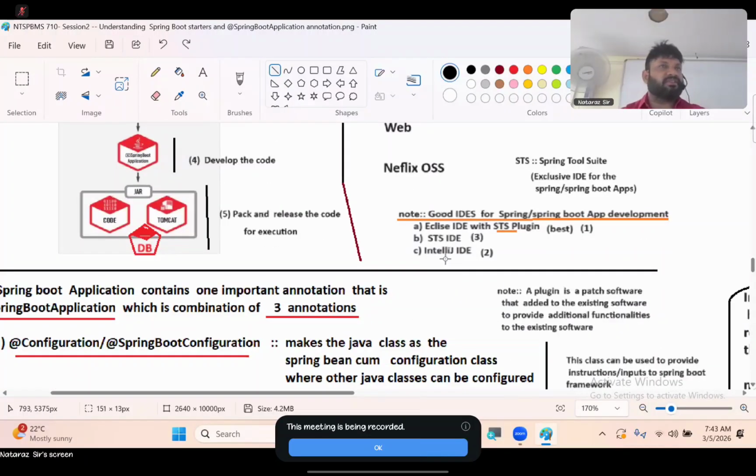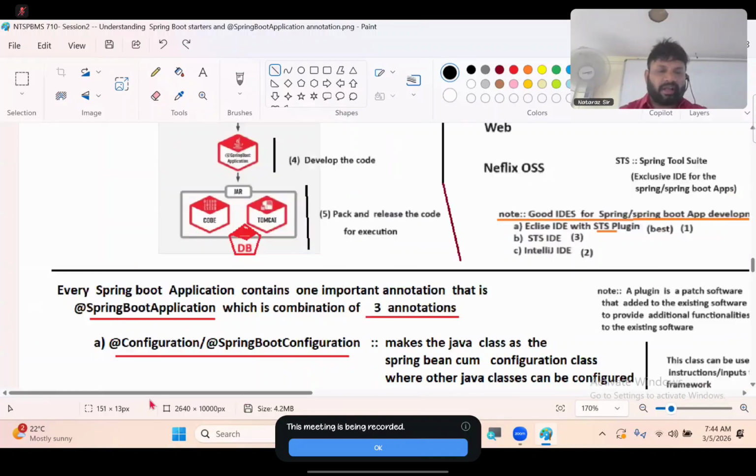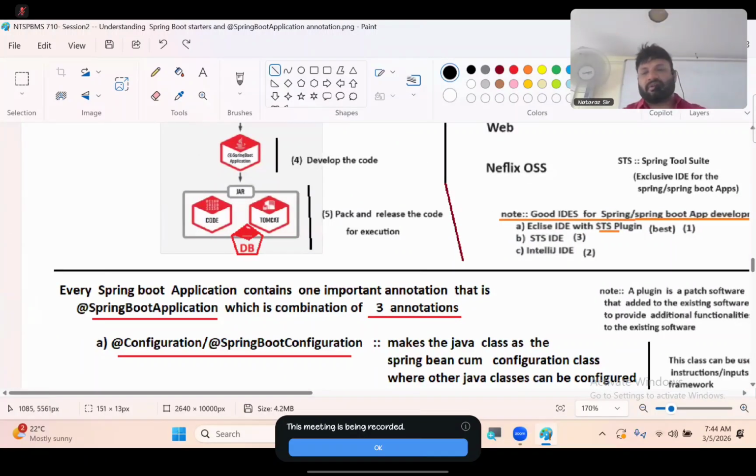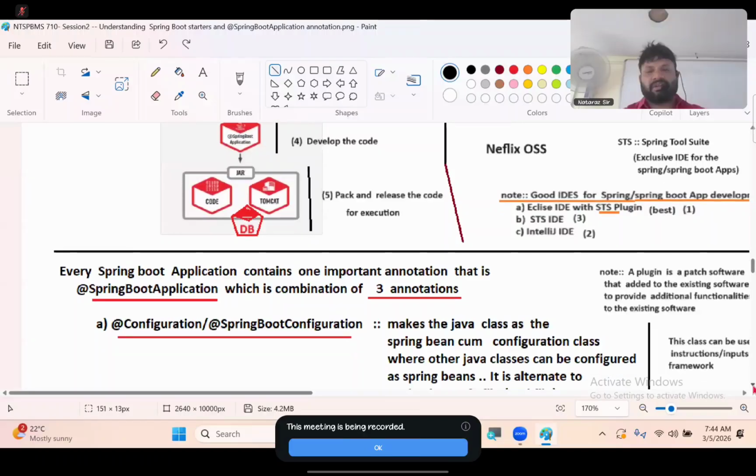These are the three IDEs we have to develop the Spring Boot project. Eclipse with the STS plugin is very popular. Then IntelliJ. We are going to work with these two IDEs, guys. Actually, STS is a separate IDE given for Spring Boot, but we don't want to install it separately. Instead, you install the STS plugin in the Eclipse IDE. We can bring all the features of the STS IDE in Eclipse itself. Everyone getting my point? Yes.